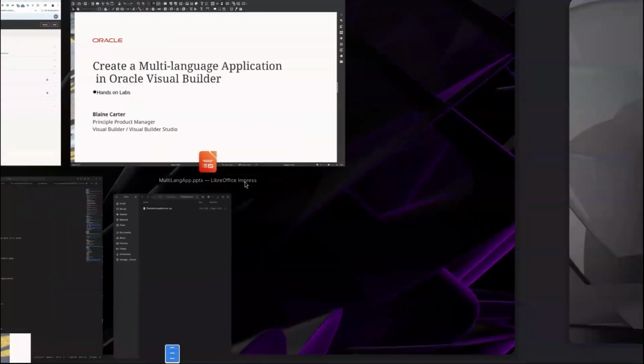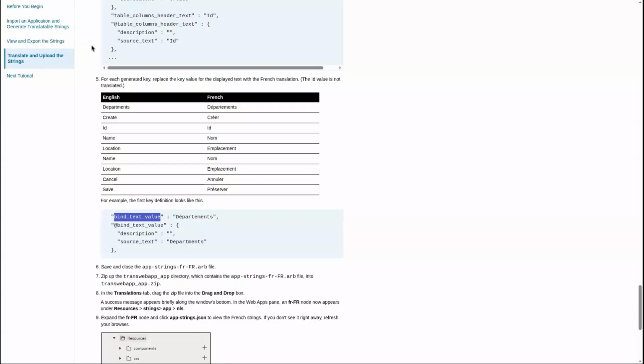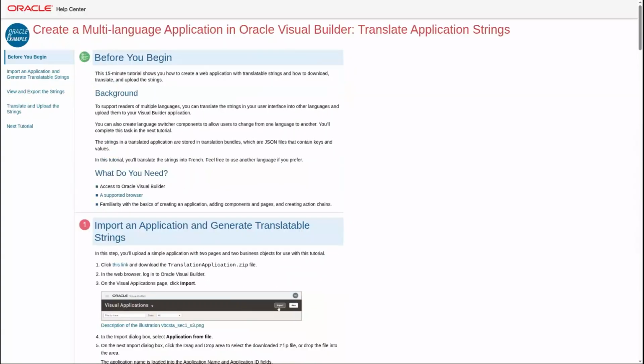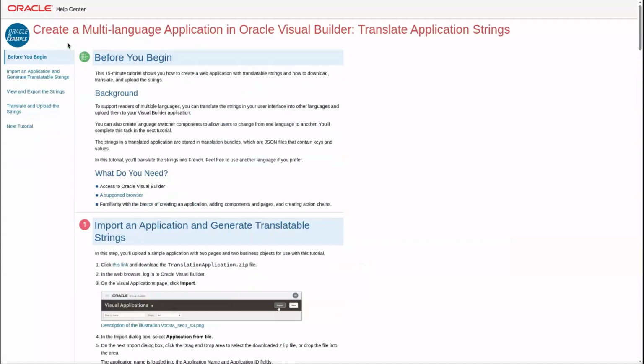Let me switch over to here. The two labs that I will be doing are, let me get to the top of the page. There we go. They're both related. So what we're going to do is add multi-language capabilities to a Visual Builder app.